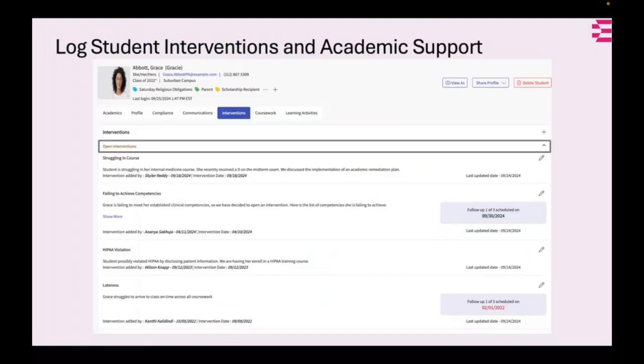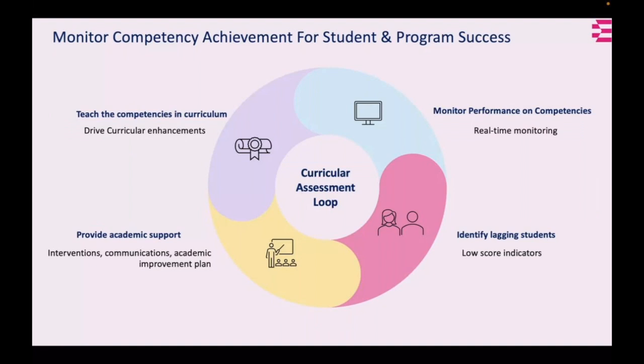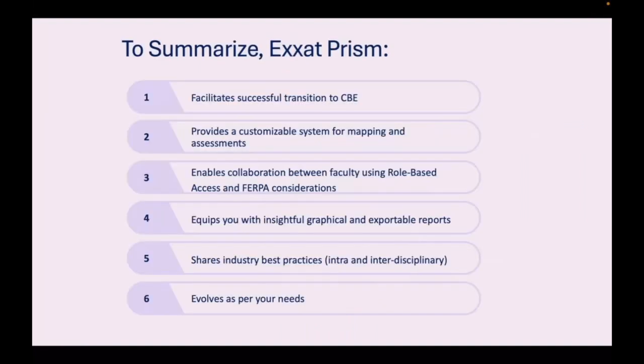We also have a very strong intervention module where the advisors and the advisees can collaborate to upload academic improvement plans, to schedule follow-up meetings, and to note down details about their discussions on their struggle areas and areas of improvement. So we believe that with all these tools, you will be able to support your student success goals and in turn your program success goals. And it will also help you complete your curriculum assessment loop with all these features built in.